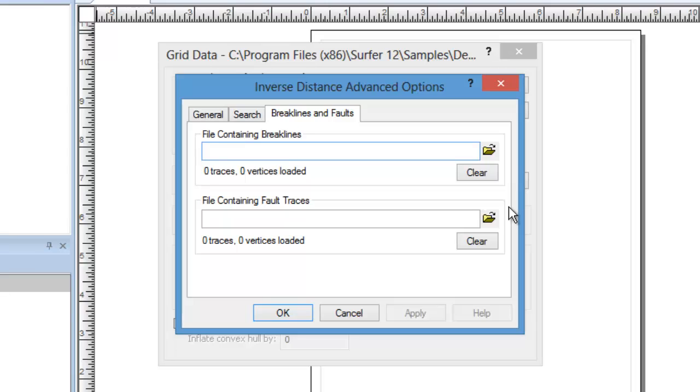Surfer can look across the breakline to the other side for data points to use when calculating grid nodes. The XYZ points of the breakline BLN file are also included as data points during gridding.